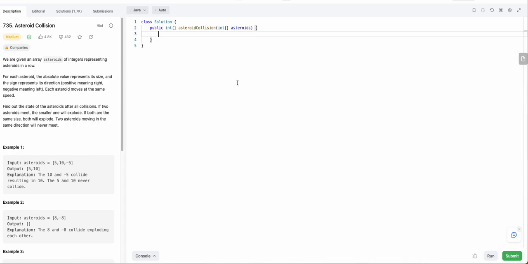Whenever they travel in opposite directions, there is a possibility of collision, and when that occurs, the larger asteroid will cancel out the smaller asteroid. Here's an example where the input is 5, 10, -5. 10 means it's traveling right, -5 means it's traveling in the left direction. Since 10 is larger, it'll cancel out -5. So the result is just 5, 10.